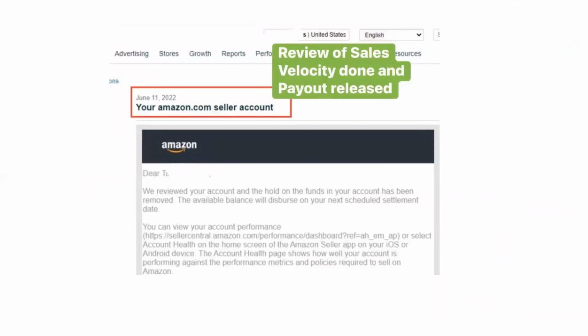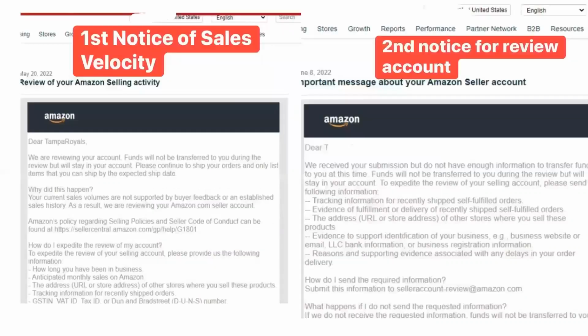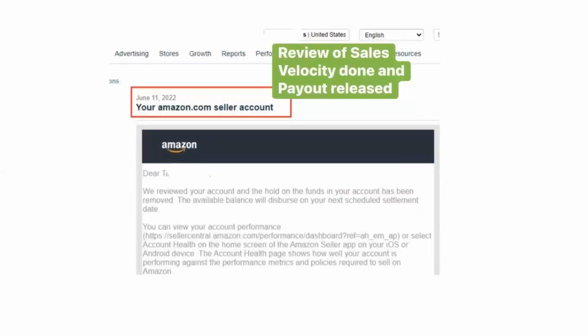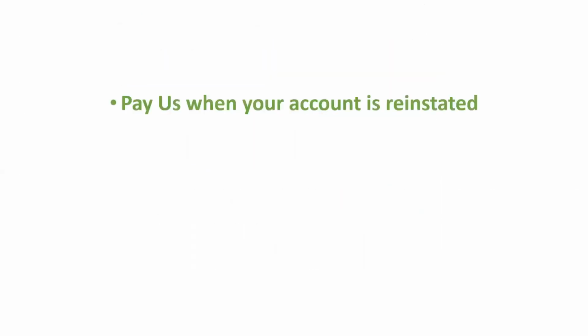So we have multiple success stories with these suspensions, and we have handled almost all the suspensions that are listed over here. And the most important thing is that you pay us when your account is reinstated. You will only pay us when your account is back to its original form and all the violations have been removed. So if you have any query, you can ask us, and we deal with every kind of suspension that we have just mentioned.